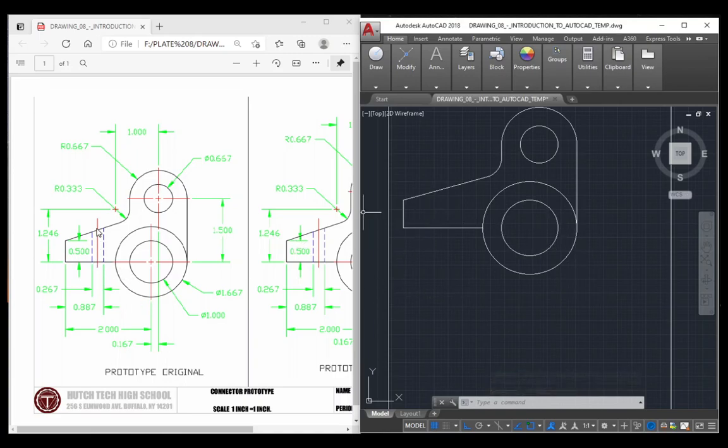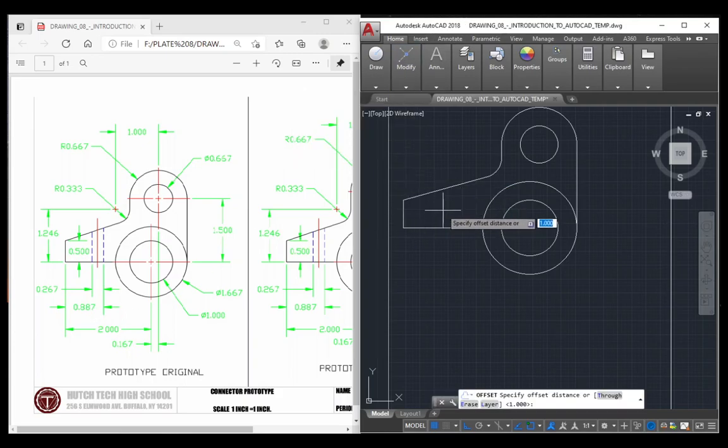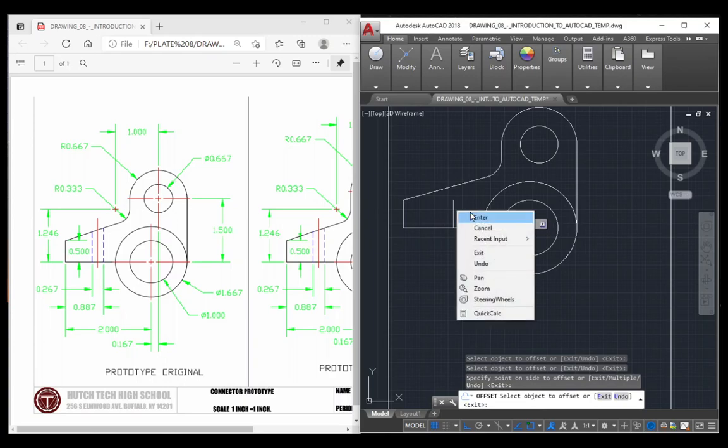Next thing we've got to do is, looks like we have a drill hole right here. So we're going to go ahead and draw that drill hole in. Now, let's see here. Overall distance from the edge inward is 0.887. So going to offset 0.887. Take our object, bring it over.